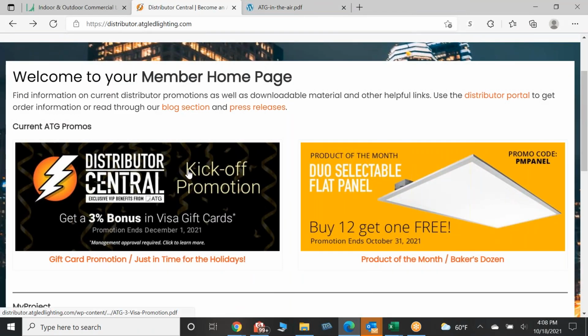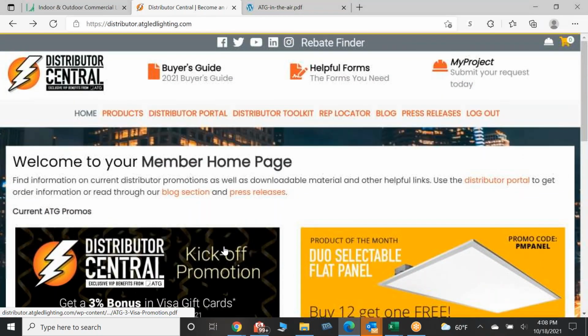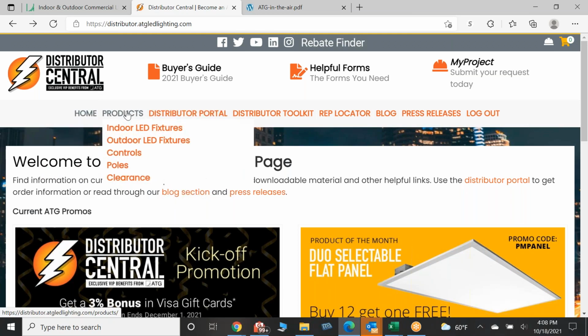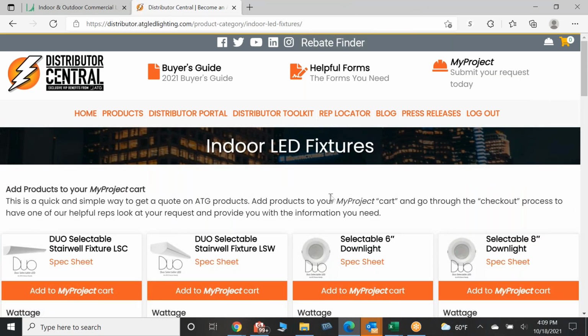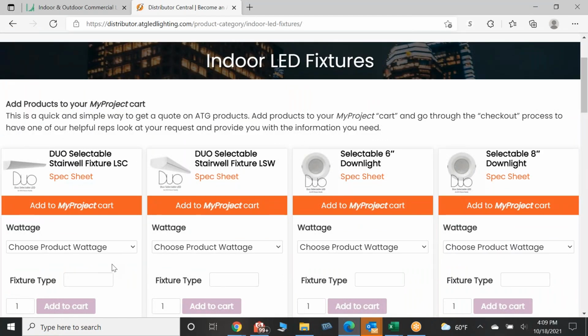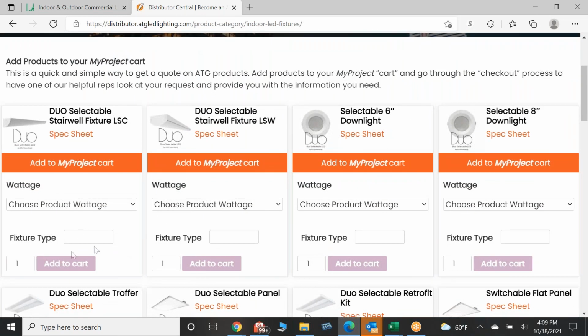Okay, so at this point, you know about the Kickoff Promo, you know about the product of the month, you know how to access the products. Let's take a look at the navigation bar. So once again here, you have quick access to the various product categories that we're involved with. For example, indoor, let's say you have a school job or an indoor project. You can go right here and tap immediately into the My Project application, where you have a cart, and essentially you create your fixture types.